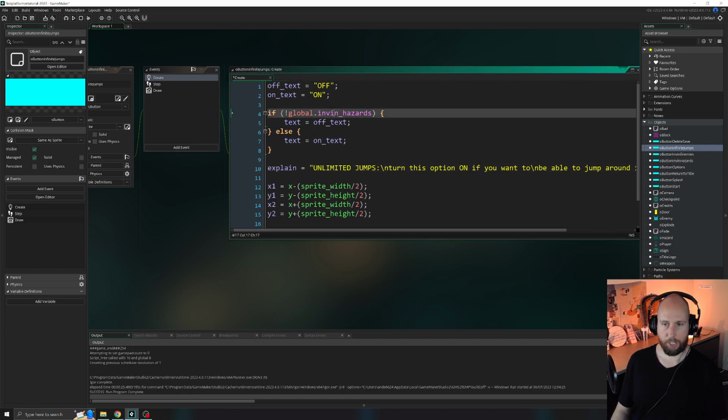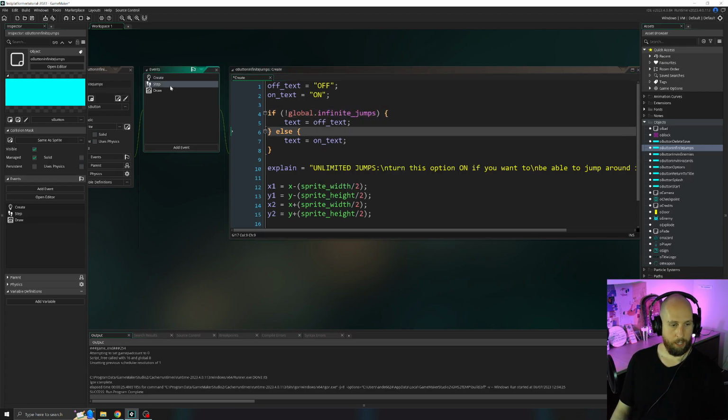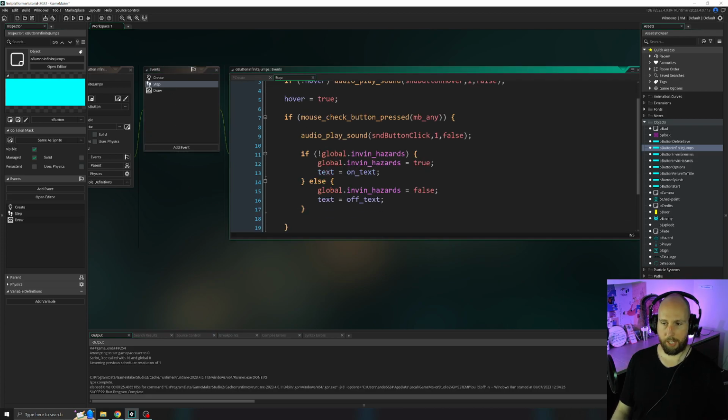Also in the create event, change this to the appropriate global variable, infinite jumps, and then go to the step event and change all the global variables to infinite jumps, and I'm just going to copy that and paste it here, paste it here.